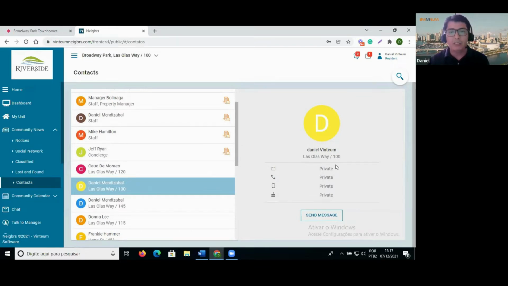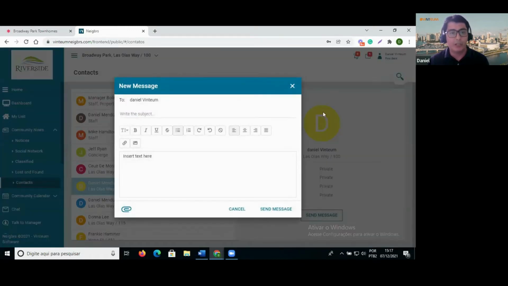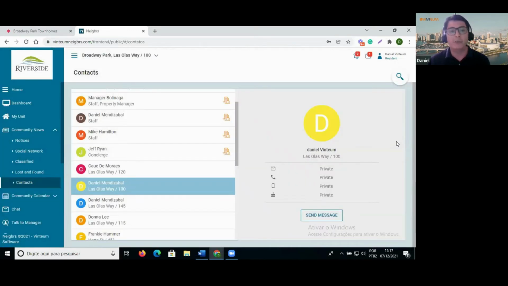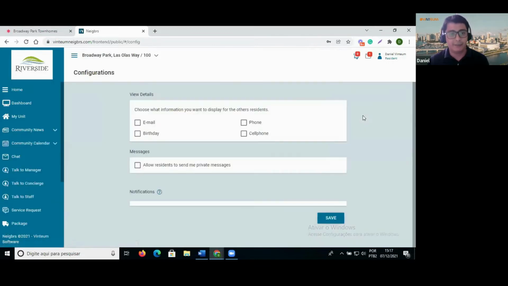And they can choose if they like to share any of this private information with other residents, as well as if they like to be sent private messages or not. This means that the resident has complete control over their privacy. They control their privacy by clicking here on profiles and going to settings.